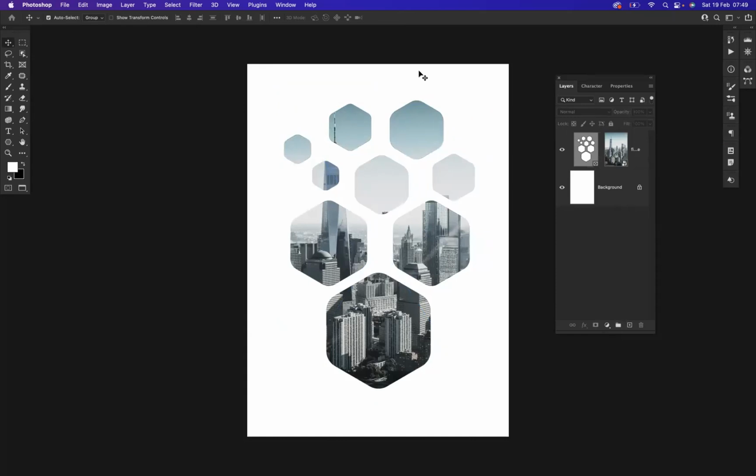So guys, that's how you place one image behind multiple shapes.